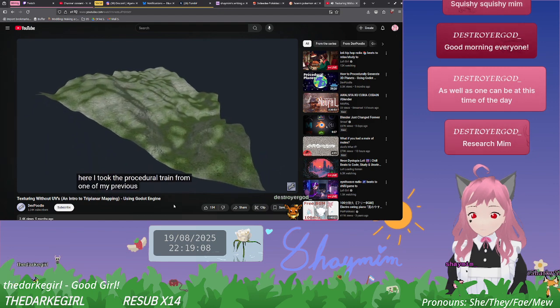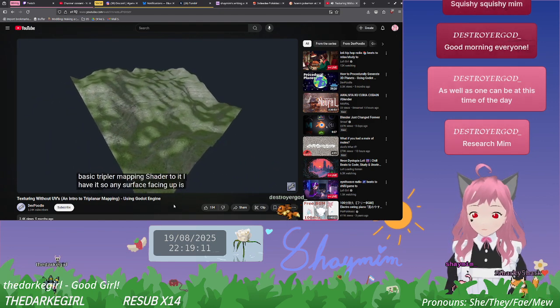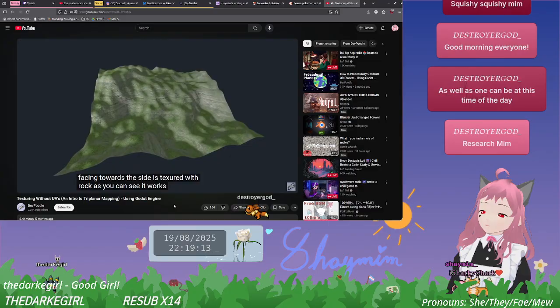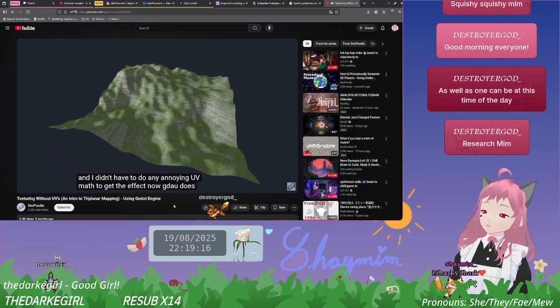Here, I took a procedural terrain from one of my previous videos and applied a basic triplanar shader. Any surface facing up is textured with grass, and any surface facing toward the side is textured with rock. As you can see, it works just fine, and I didn't have to do any annoying UV math to get the effect. Now, Godot does have a triplanar mapping in its default material.